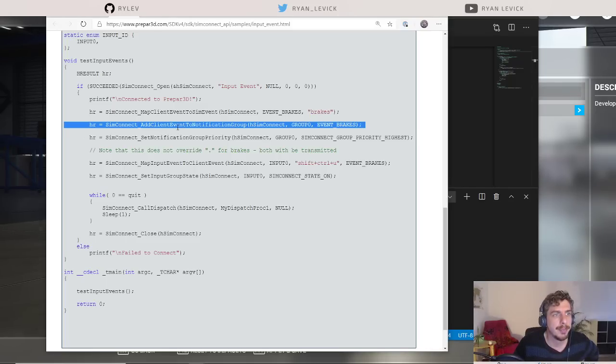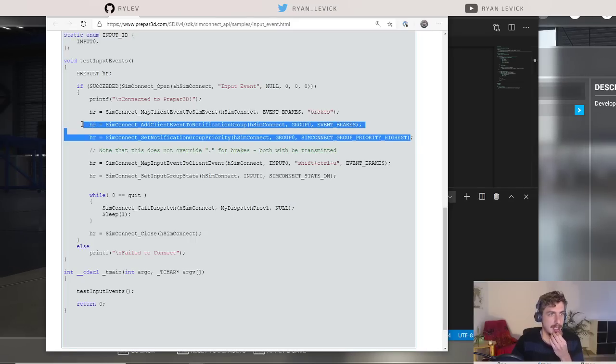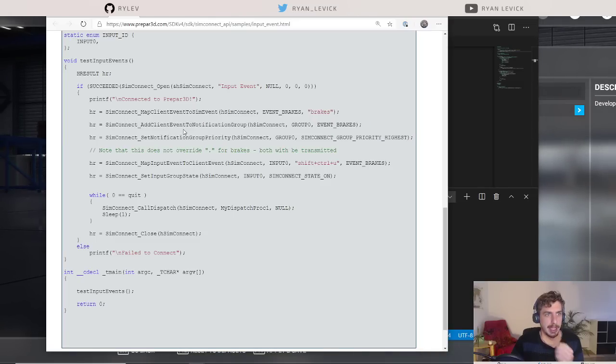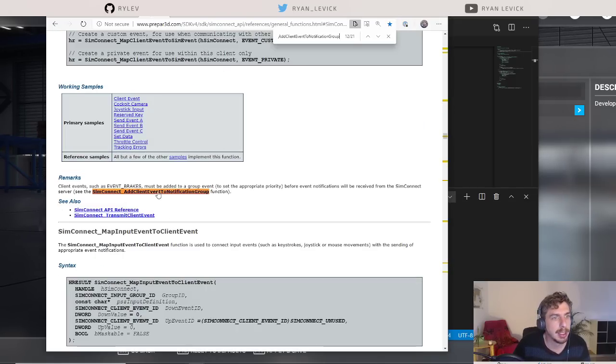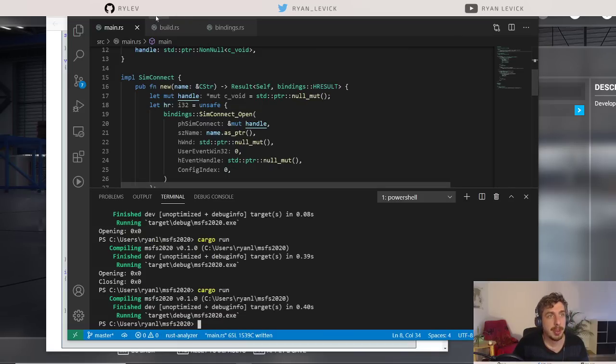And now I'm wondering, so this code right here has to do with associating this input of shift control U with this event breaks, but these two lines here seem to be tied to this. So let's just do these real quick. We need to add, this is AddClientEventToNotificationGroup. Let's take a look at that real quick. This is used to add an individual client-defined event to a notification group. We don't really know what notification groups are. Presumably they're important. I don't know. This sample does it, so we'll do it real quick.